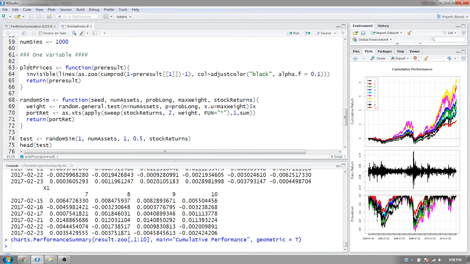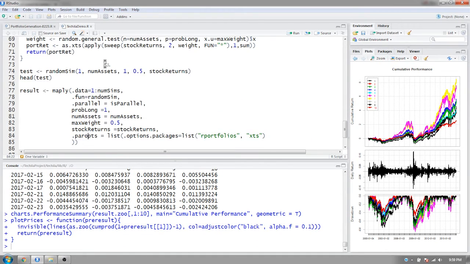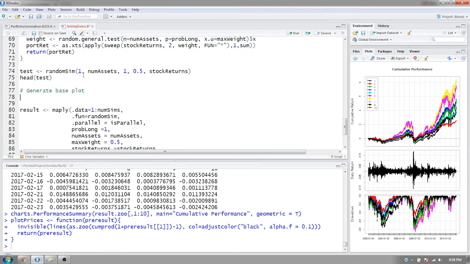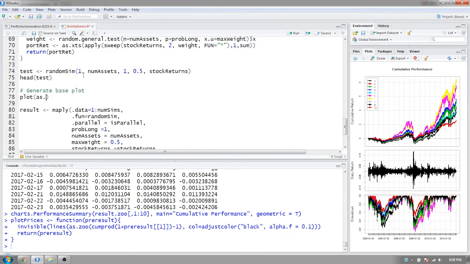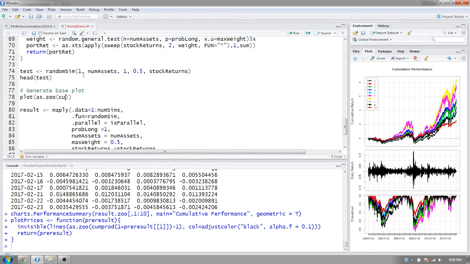Okay, so now let's go ahead and run these lines, plot prices, and of course it won't do anything, it's just a function, but let's actually generate a base plot. So we're essentially saying build a plot, but we're going to make this plot empty. All right, but use our test object, remember that test object we made? Let's do comprod of 1 plus test, and then subtract 1, right? It's going to be essentially the same thing as before.